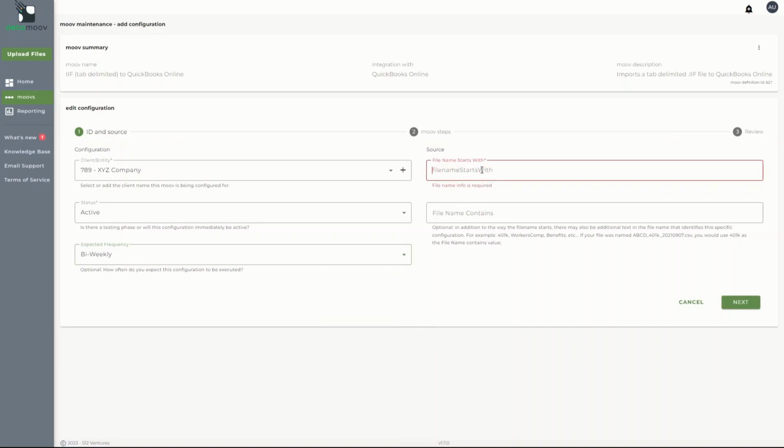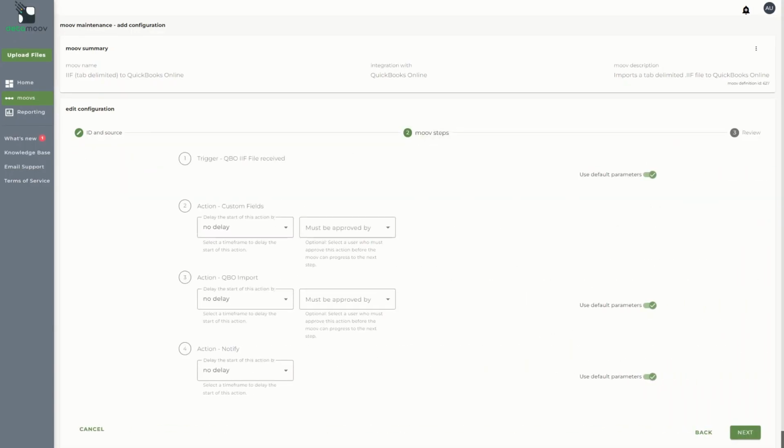Then we'll enter a value in the File Name Starts With field. The file uploaded to detamoov for this client must start with this value, and optionally a value in the file name contains. Then click Next. Here you can set delays and approvals for each step and set configurations specific to this client. These configurations will override the previously discussed global configurations.